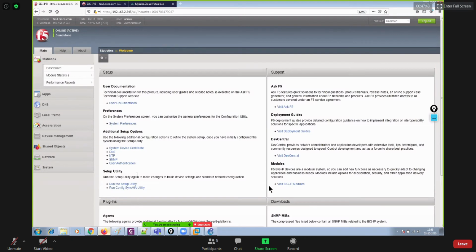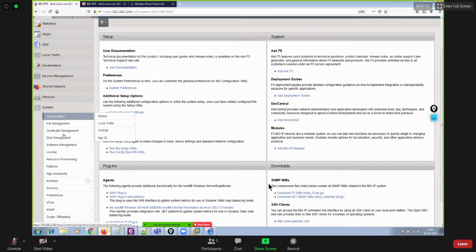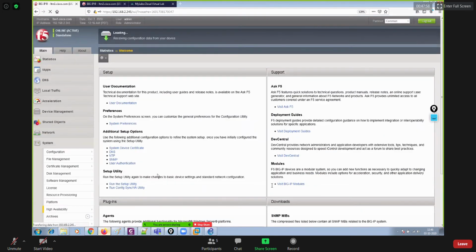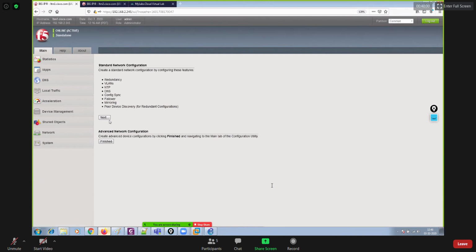Over here you have the setup utility, run config sync HA utility. You can click here and then continue. Or you can go to System, then High Availability, and then HA Wizard. So you can also open this HA wizard from there. It's up to you. So next, first it will ask for, let me just show you.